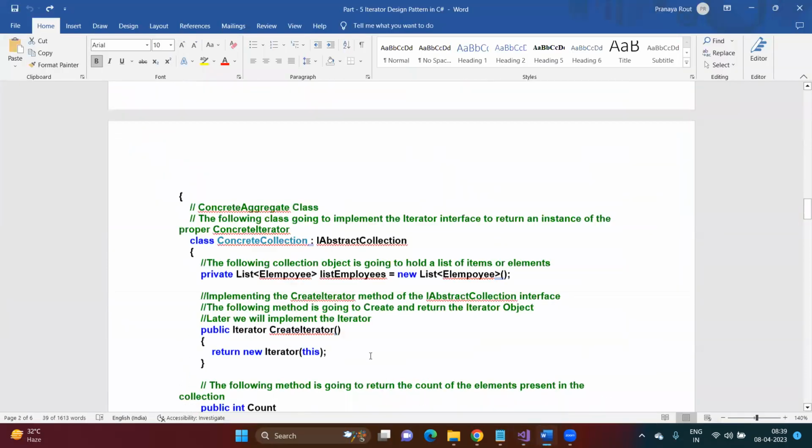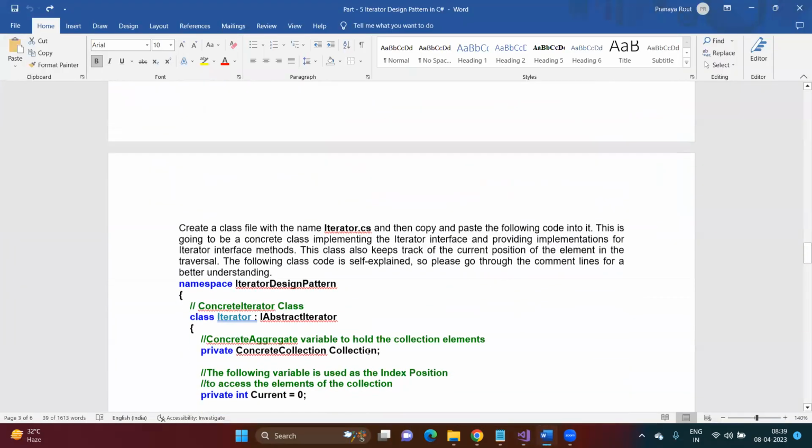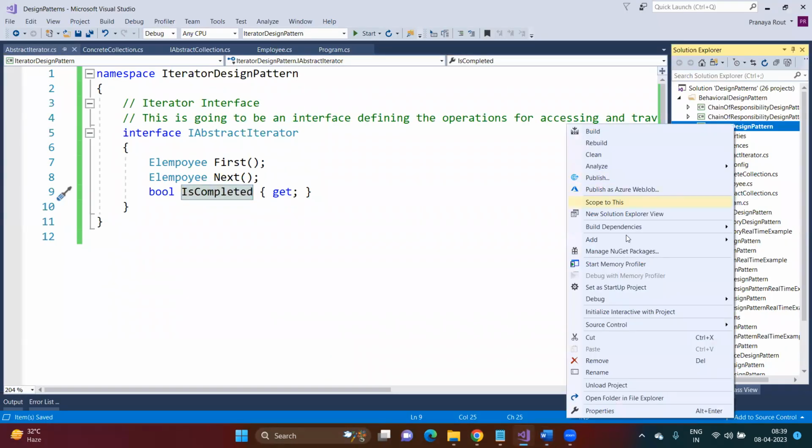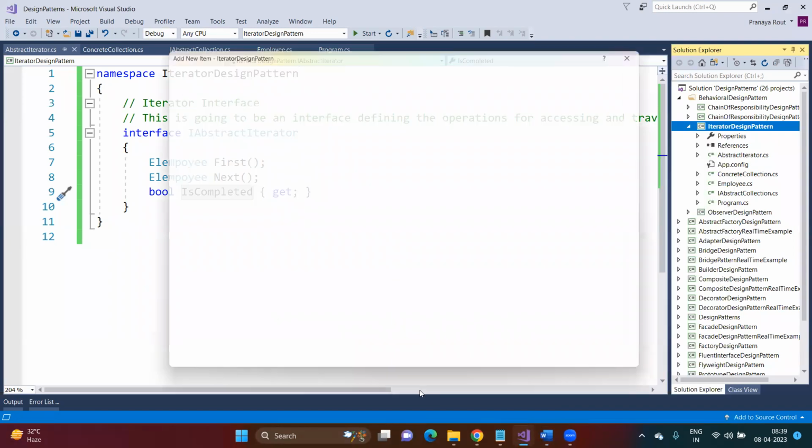So we have created the abstract iterator, and this is the concrete iterator. It is the important class. This is nothing but your iterator design pattern class. So let me create a class file with the name iterator.cs.